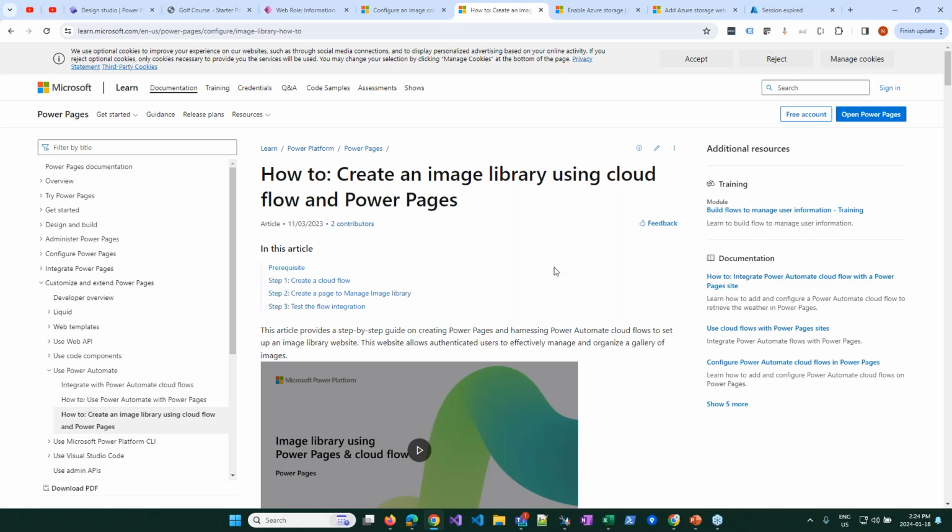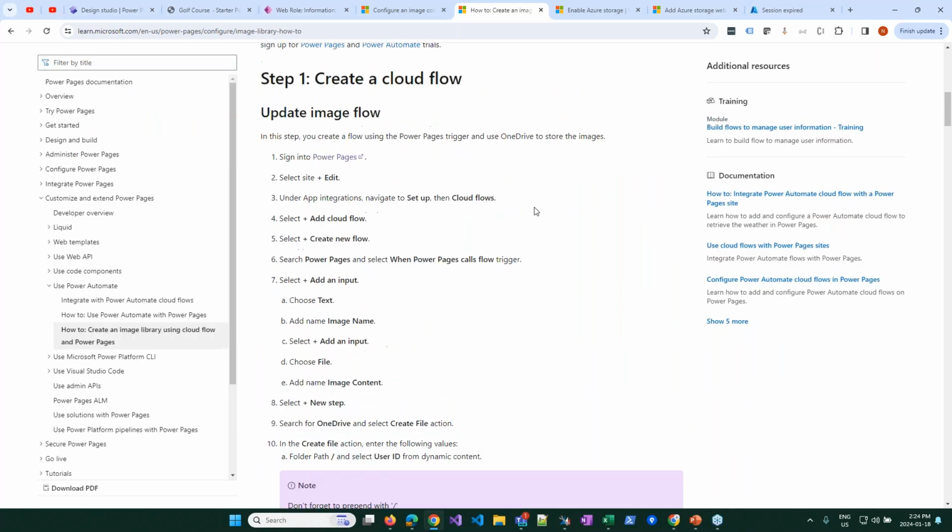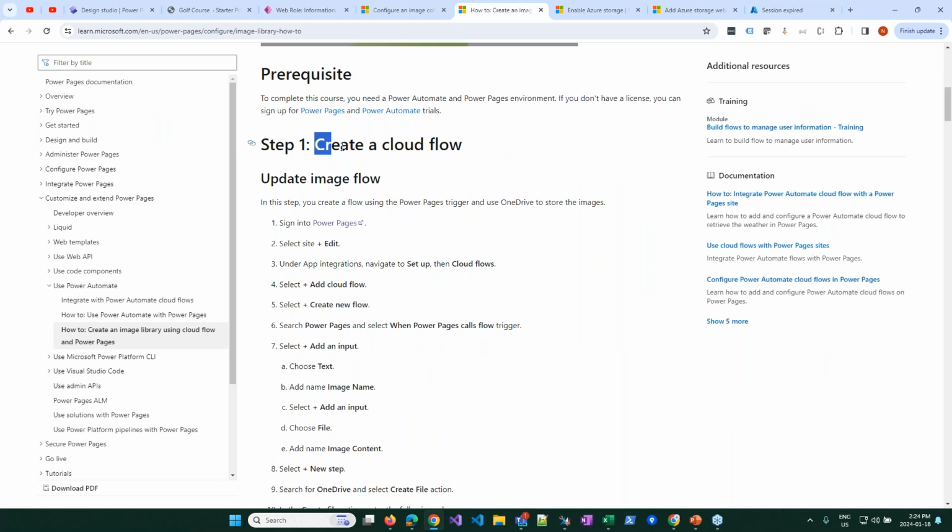So that's this one here. What they've done is created a few cloud flows that can accept a file, because one of the things you can do with a cloud flow is have inputs from Power Pages, and one of those types of inputs is file. So essentially you can have a Power Automate flow that accepts an image, and then because that flow can do all the cool things that Power Automate can do, it can take that image and save it to, say, a OneDrive or a SharePoint location.